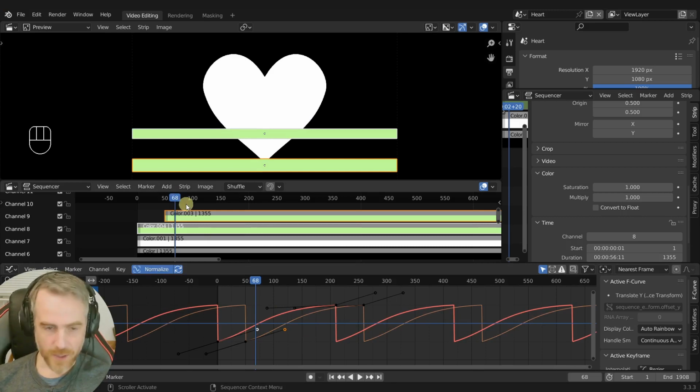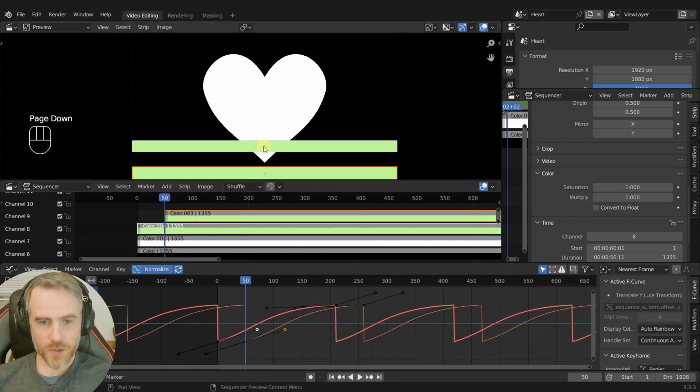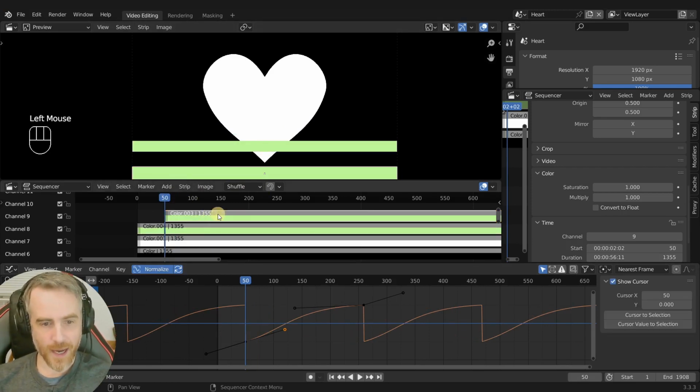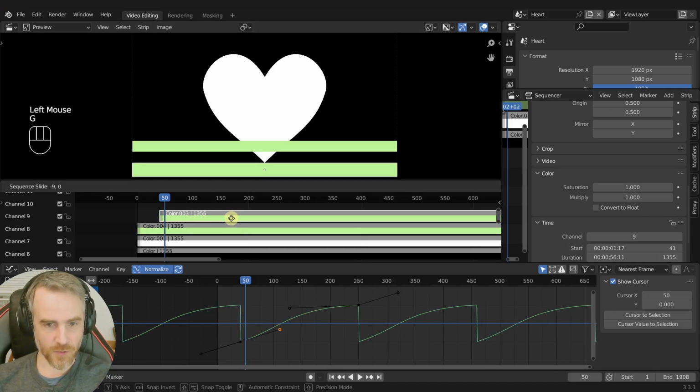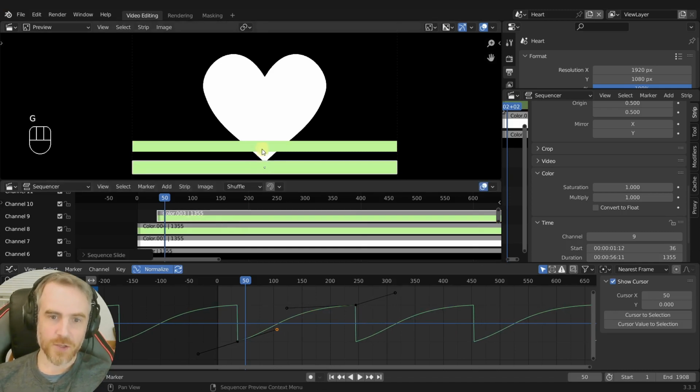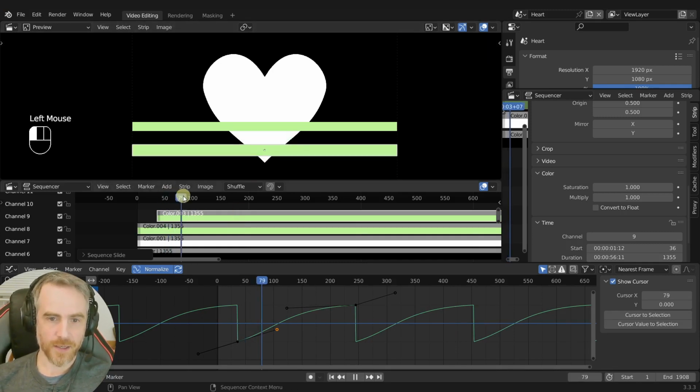So let's go Page Down. About right here is when I want the other one to come in. So what I'll have to do is take the top one and then press G and grab that and move that in to make sure we have a gap like this. And then we can see what that looks like.